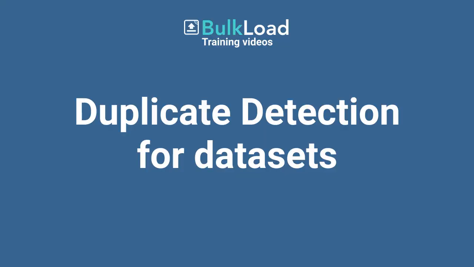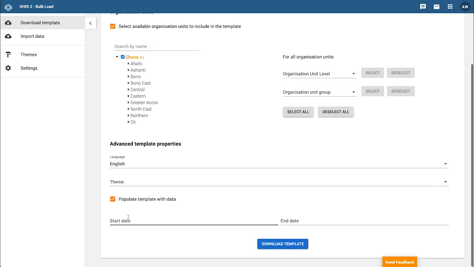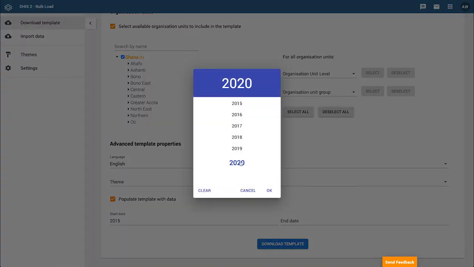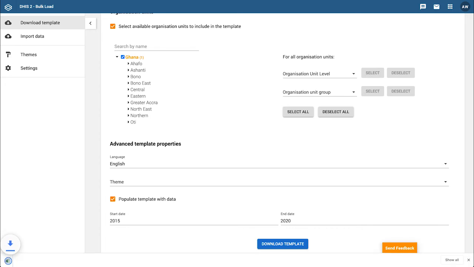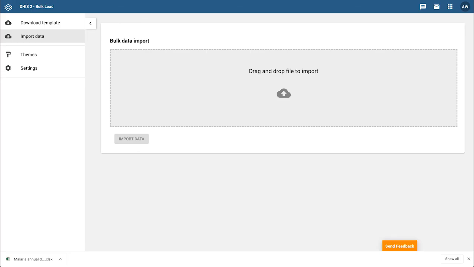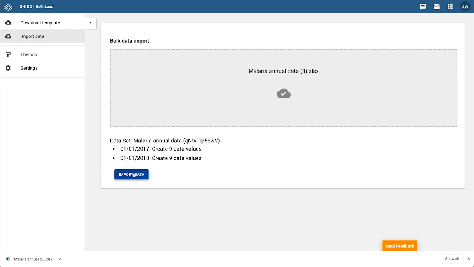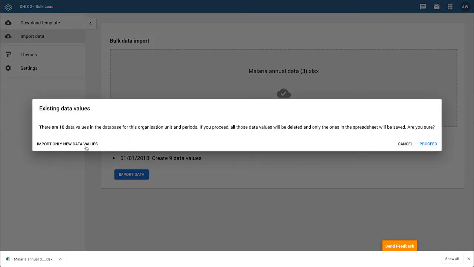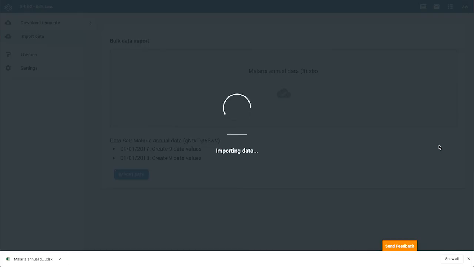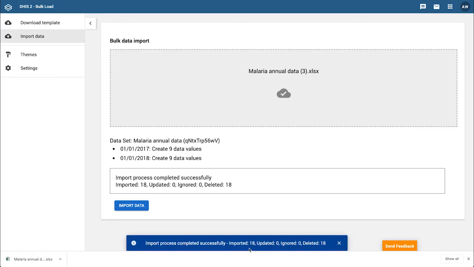The duplicate detection doesn't apply to datasets in the same way. Instead, bulk load checks if there are already data for the selected organization unit in the same time period. Let's import this dataset containing information that is already in the system. Bulk load displays this warning. With this message, the user knows that there is existing data. Now you can decide if you want to import only new data, import everything and overwrite existing data, or to cancel the import process.